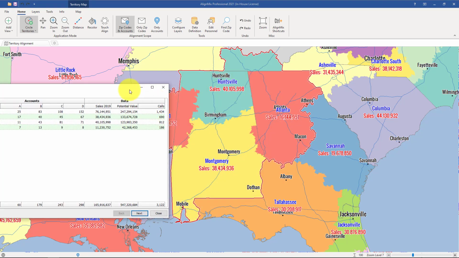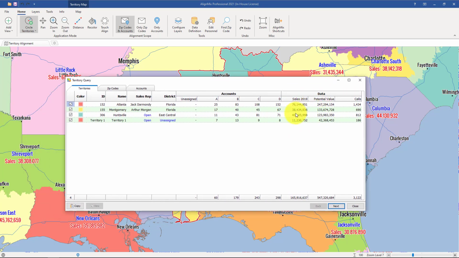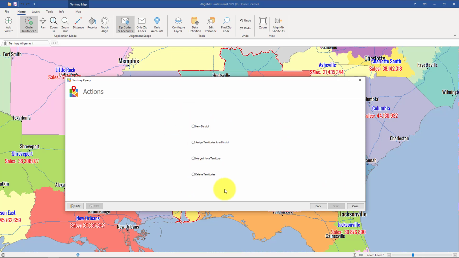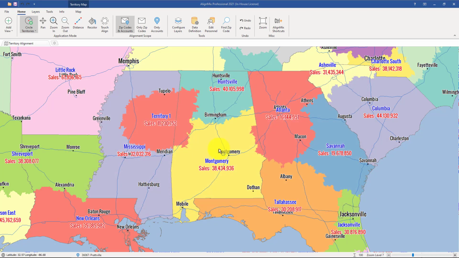When you let go, you will see that identical summary to what we just saw in the Territory Lasso tool. You can then click on Next and select those same options. But this time I'll click on Close. So at the start of this video, I talked about how you can use all of these tools in a blank AlignMix file. So let's show you briefly how that would look.